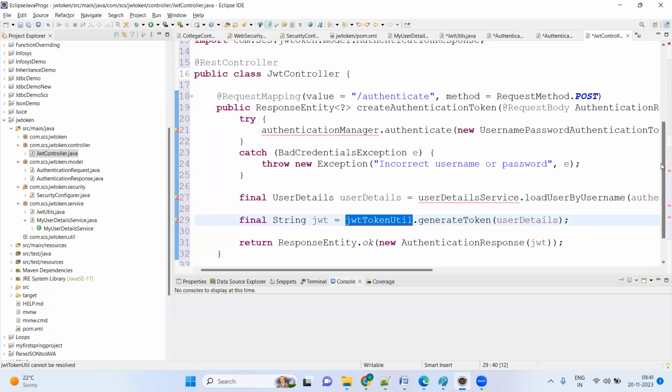It is the easiest way in Spring Boot to get these objects. You just autowire these. Okay. So now our class name is JWT utils.